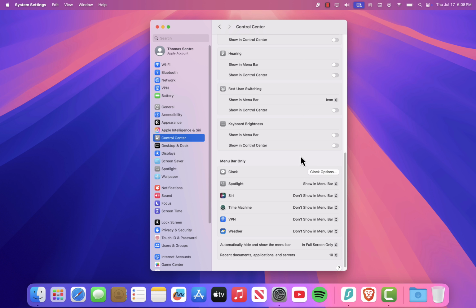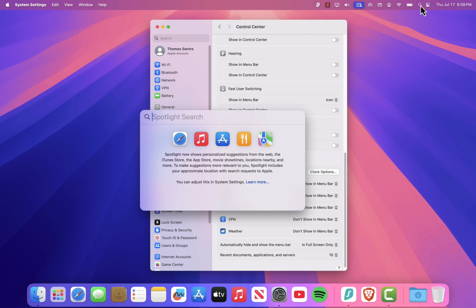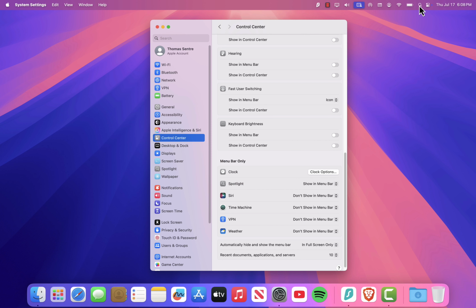That's it. Look up at the top right corner of your screen. You should now see the magnifying glass icon. Click it any time to instantly launch Spotlight and search your Mac or the web. Quick, easy, and super useful.